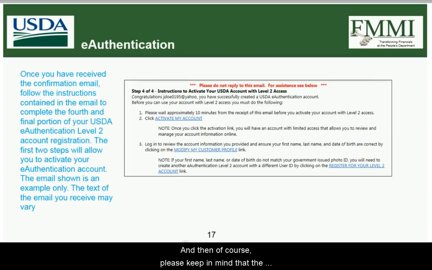And then, of course, please keep in mind that the email that we're looking at here is an example only, and that the text of the email that you receive might vary depending on whether they've made any updates like that, or whatever your email account may be, for example. But the point being is that the first 2 steps are going to allow you to go ahead and activate that account by clicking on the Activate My Account link.